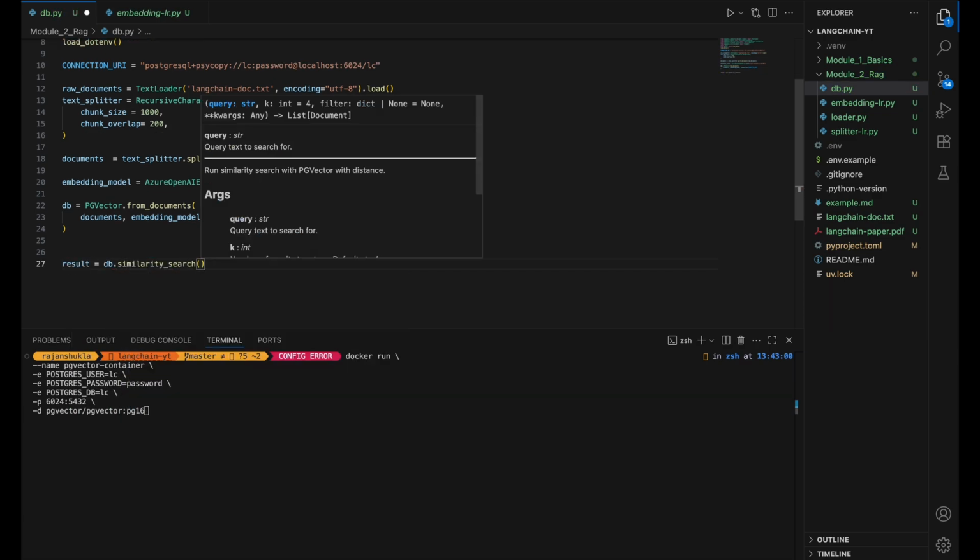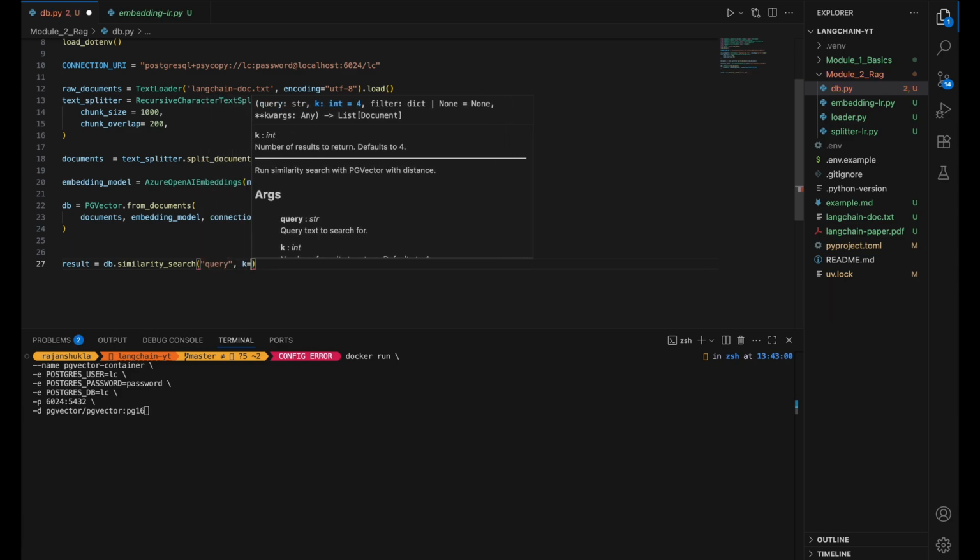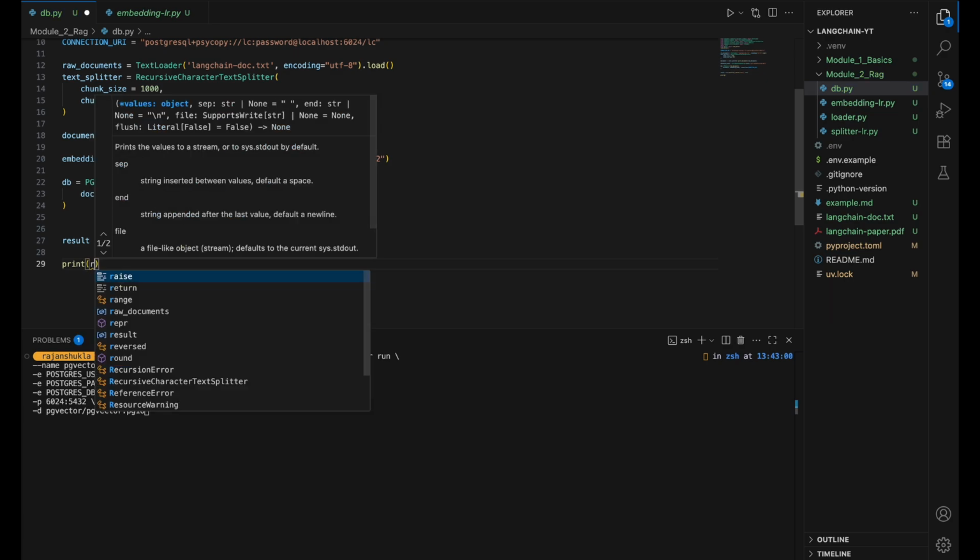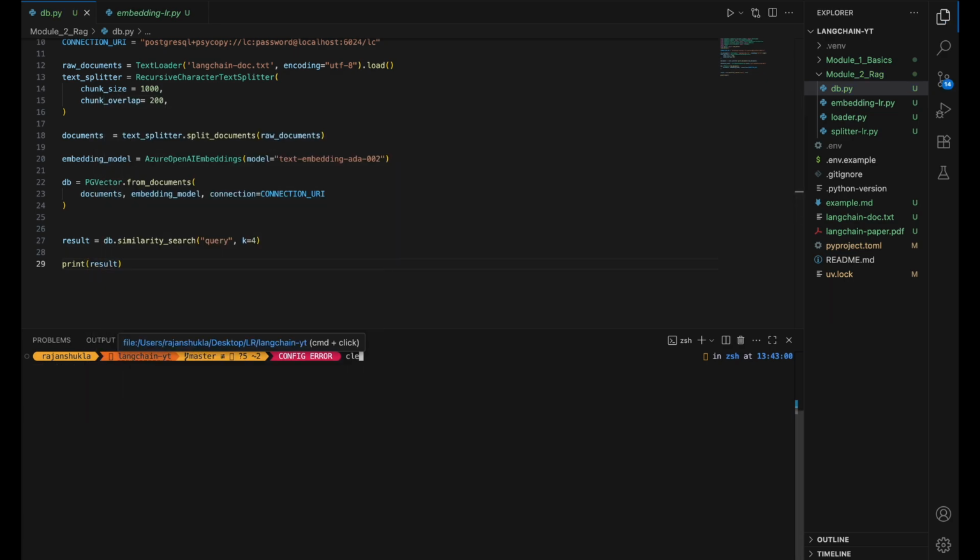Let me handle it. So now we have the Postgres connection class available. Then we can do this similarity search. Let's define a query. Let's run it and see if everything's working fine. Let me ask a question: What is LangChain?